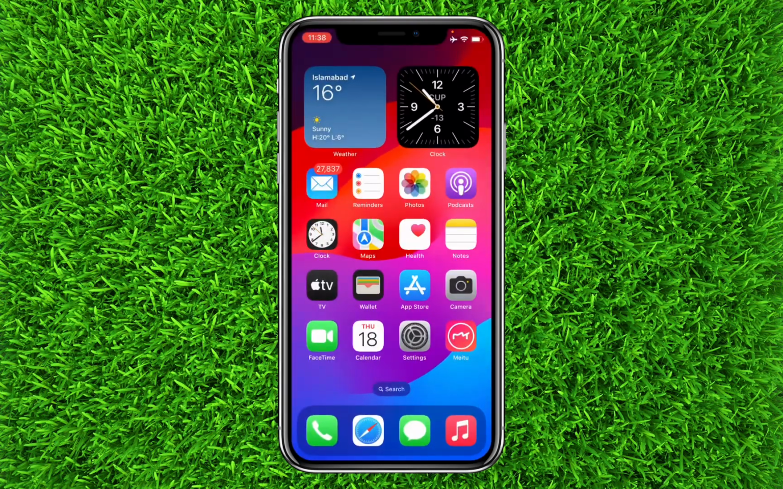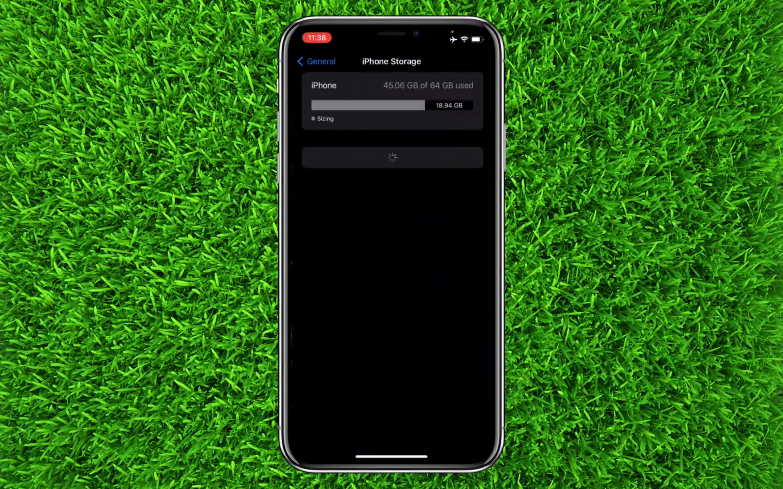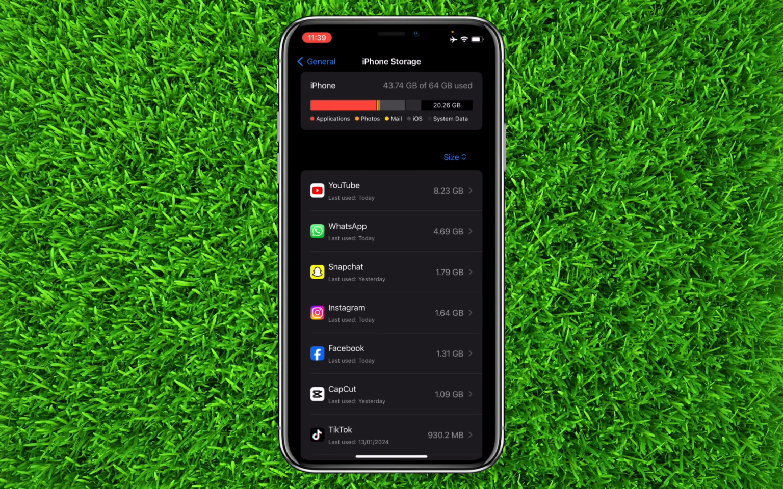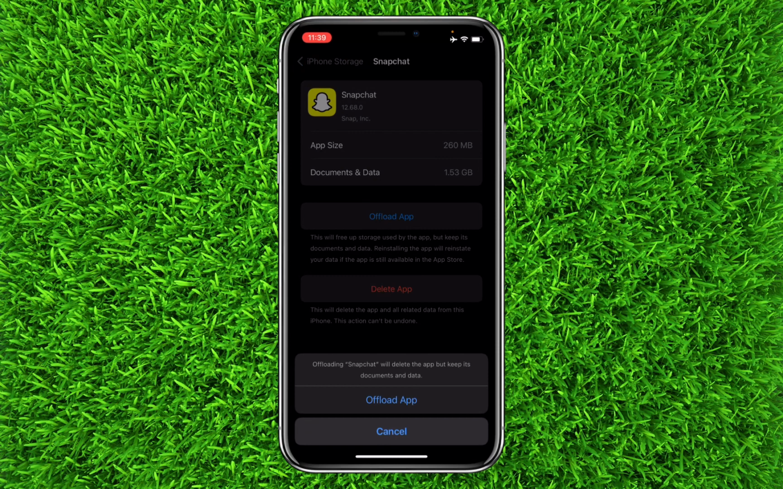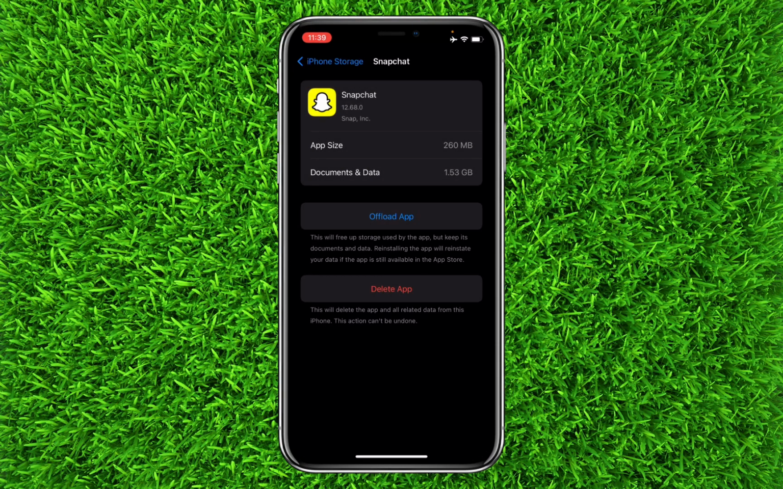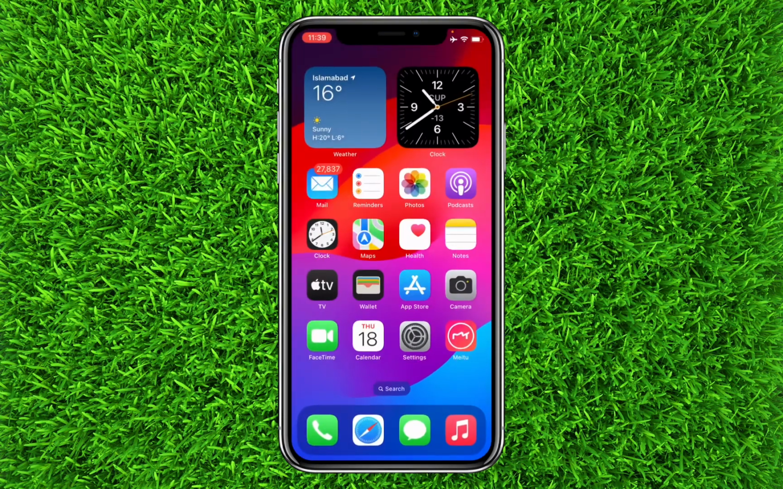And if it still doesn't fix your problem, you can go to settings, go to general, go to iPhone storage and then look for Snapchat. Once you find it, just tap on offload app and then reinstall the app, and basically it will remove all the glitch files from the application, which will fix your problem.